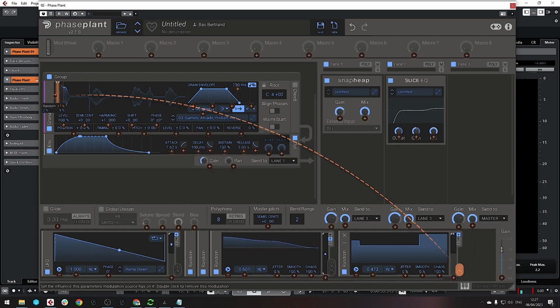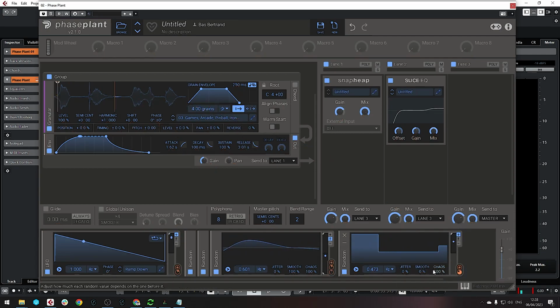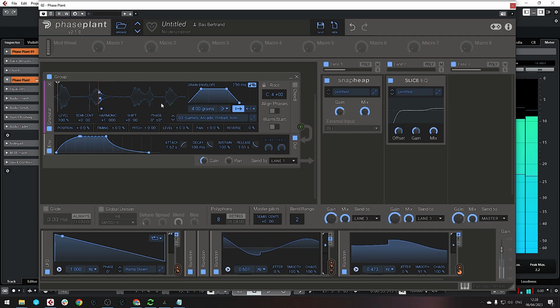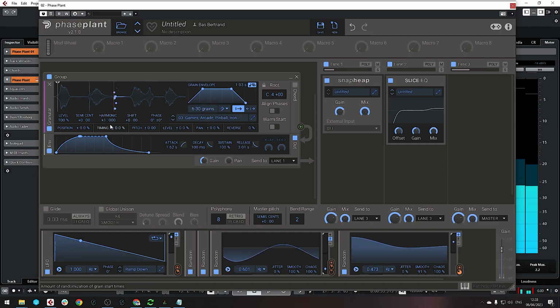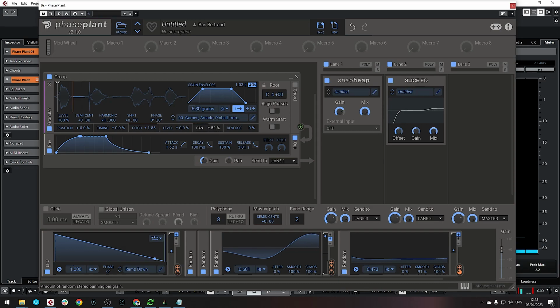I will use it once more to generate variation in the start position of a sample, and I will smoothen the signal. And after that, I will preview it. Increase the grain size to about 1 second and increase the grains. I will also add a little bit of pitch variation, stereo information by adding the pan, and randomize the position.